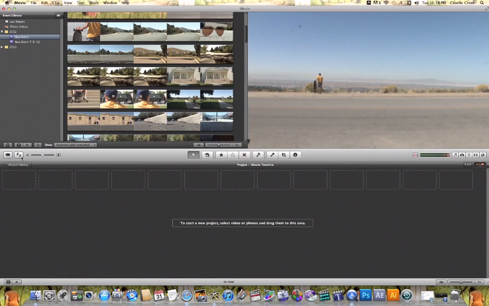looks. And for me, I like to work with my timeline down here because that's a lot more similar to iMovie 6 and those older versions, which a lot of people actually like better.